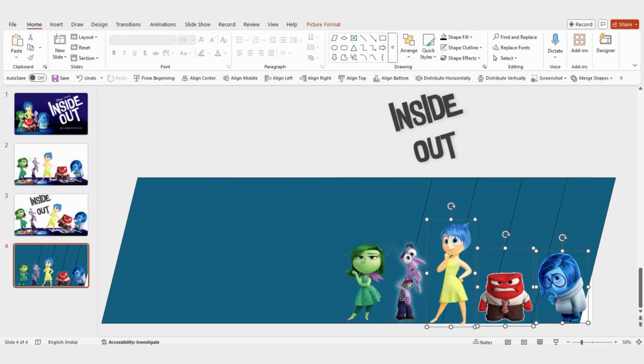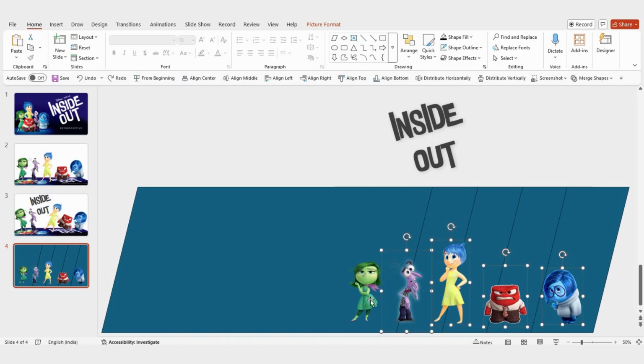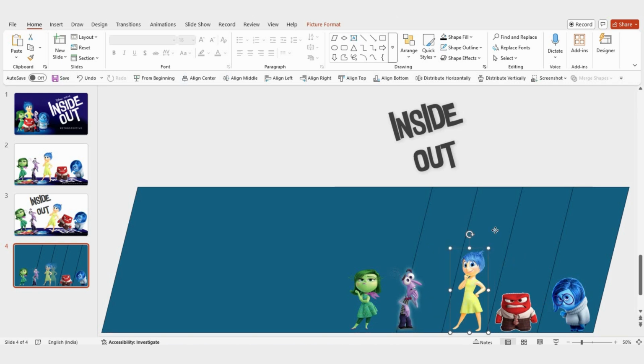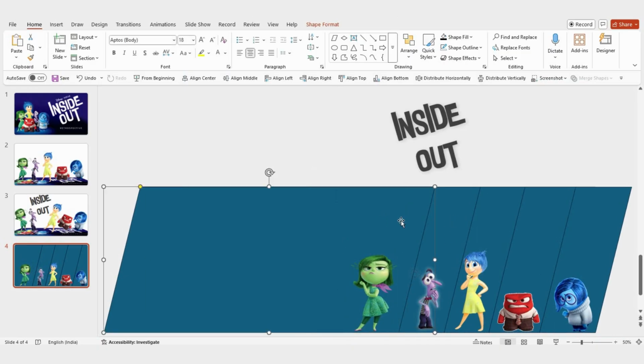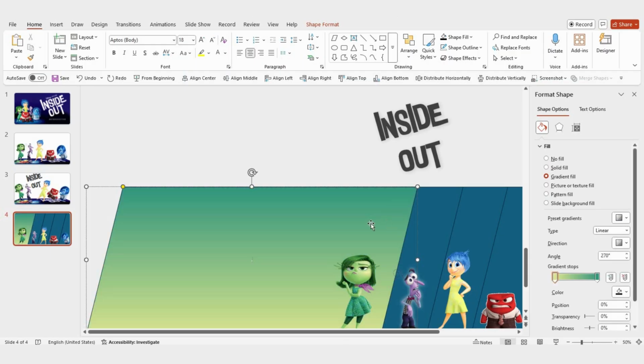Then, select all the images and resize them, making sure they fit nicely with the shapes on the slide. Next, we're going to give the shape some color. Select the shape, go to the Format tab, and click on Gradient Fill. Adjust the colors to match the character colors.